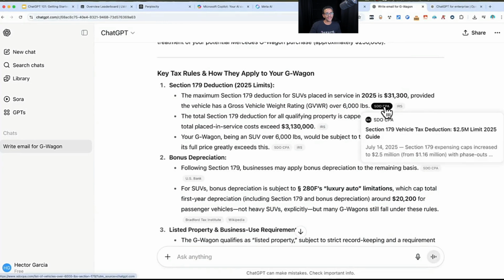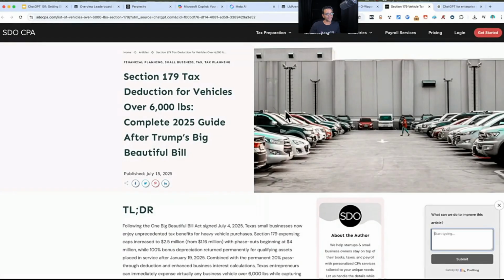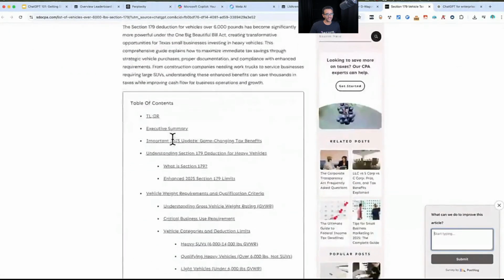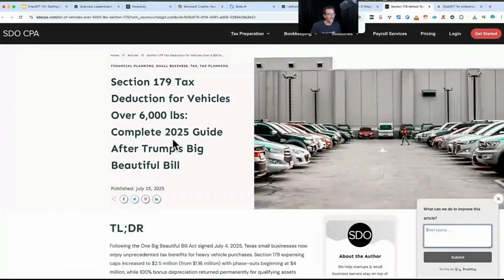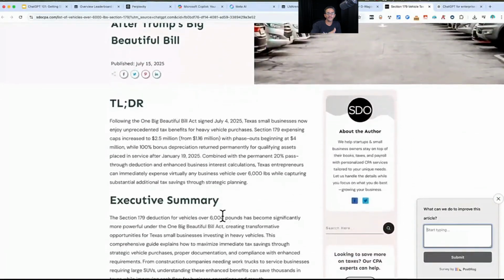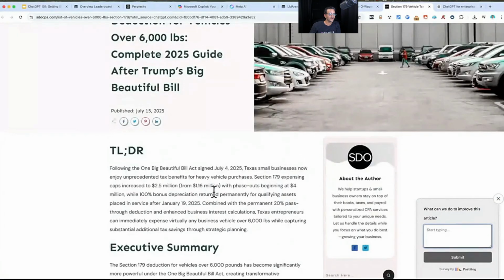But next to each answer, it gives you a little link that says where it got the information from. So in this case, it got information from two places. It got it from the IRS website, which we can probably trust. And then it got this other website called SDO CPA, which is another accountant or an accounting firm. I don't know if the owner of this website is here on the live webinar or not, but I don't know if this is accurate. I'm going to have to go read it and see if it has any sort of accuracy. So I have to make sure of that first.